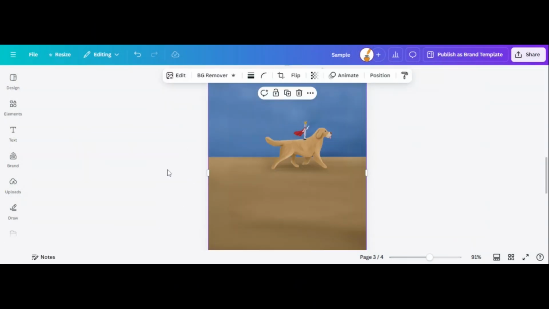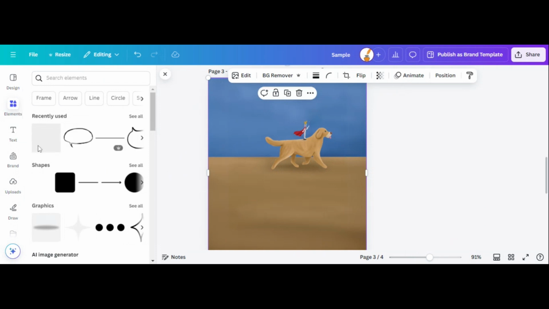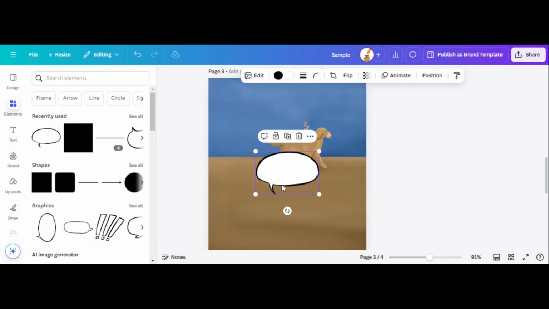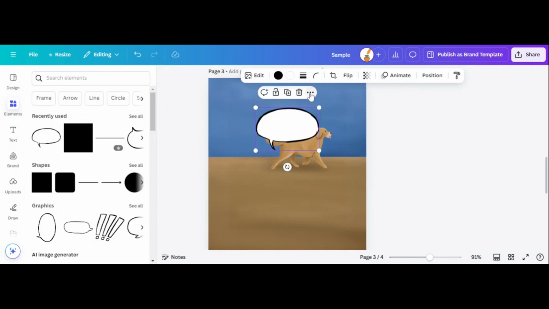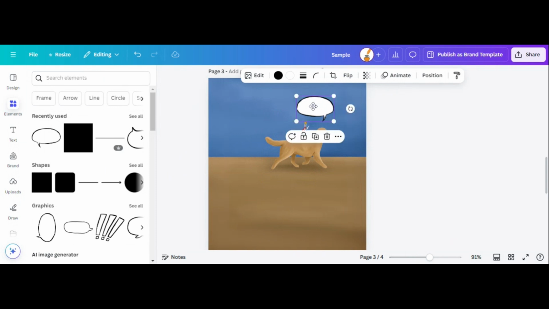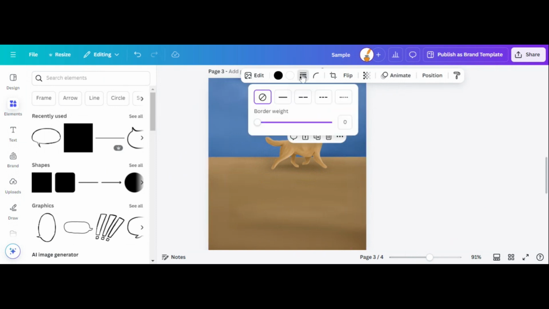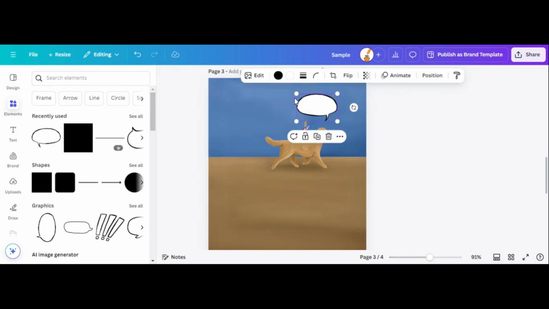Okay, so now we've completely removed the speech bubble so that we could go into the elements if we wanted, and we could drop in a new speech bubble. I'm going to flip it around, see if it looks better this way. Yeah, I like this speech bubble better. And then I don't want any border lines. Oh, it's gonna make me have one.